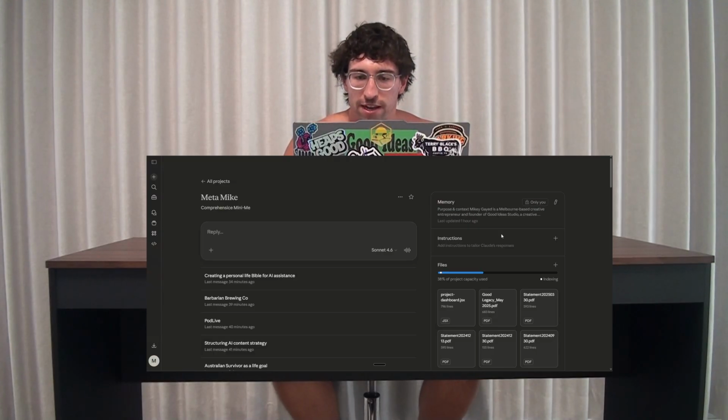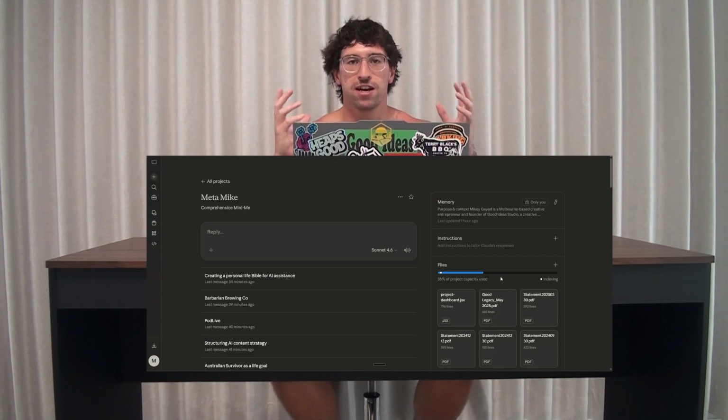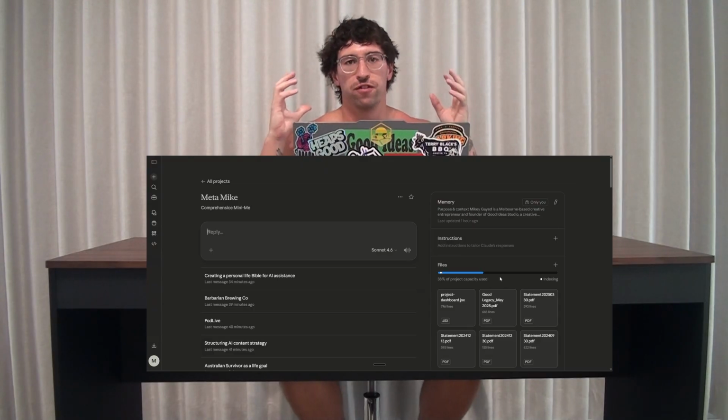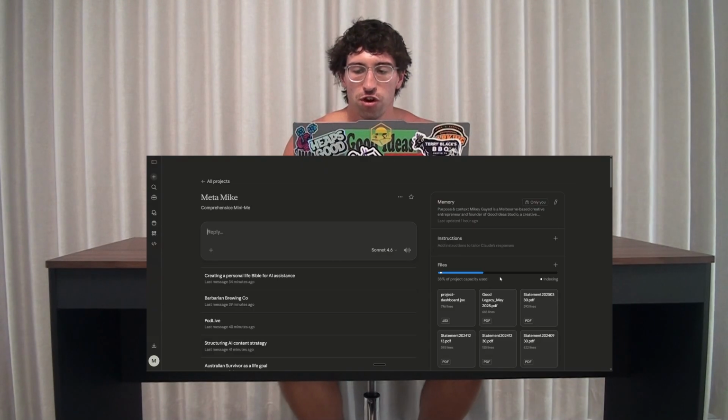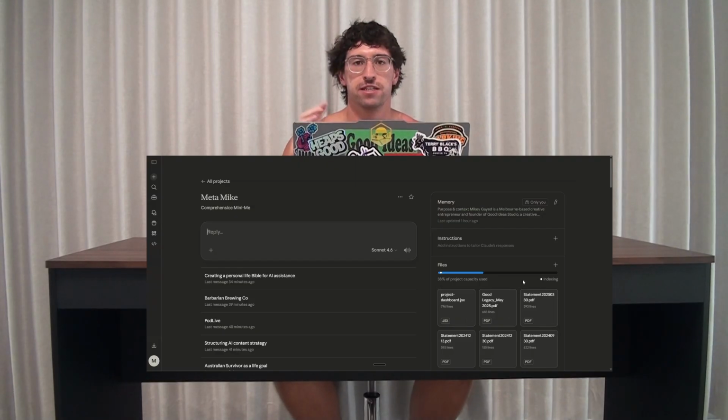So on the right here, you will see there is a file section. And this is kind of like the brain of the assistant or the project that you're in. So you can attach documents into here, and this is where it will pull all the information that it needs to reference whatever it's trying to do.